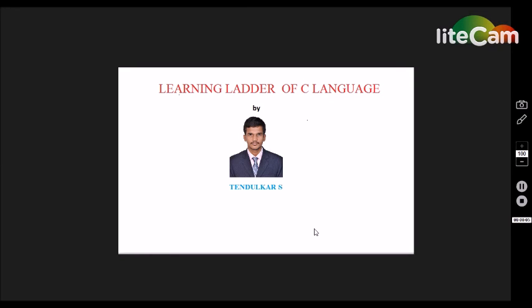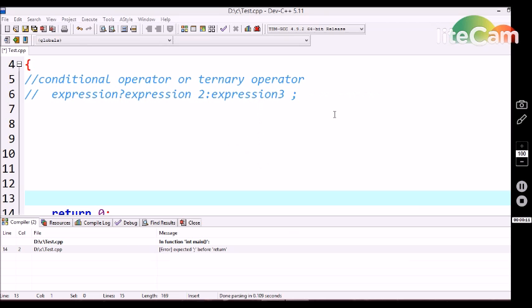In this tutorial, we are going to discuss the ternary operator in C language. This ternary operator is sometimes called a conditional operator, because it is used for the execution of a conditional expression. So here I am specifying the syntax of this conditional operator.